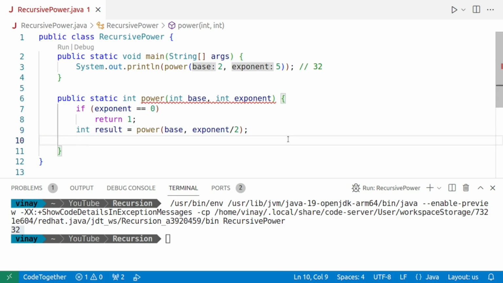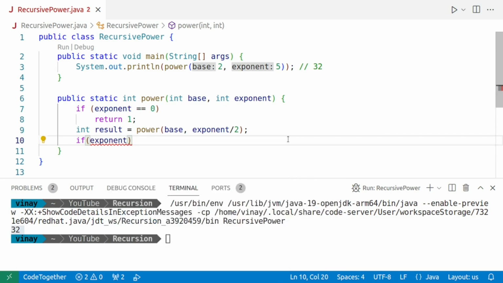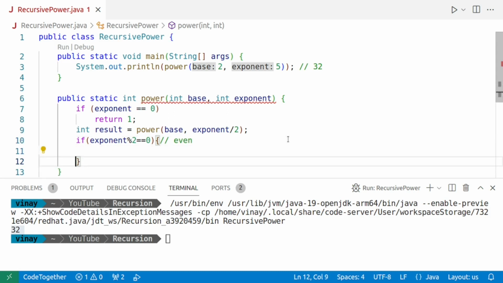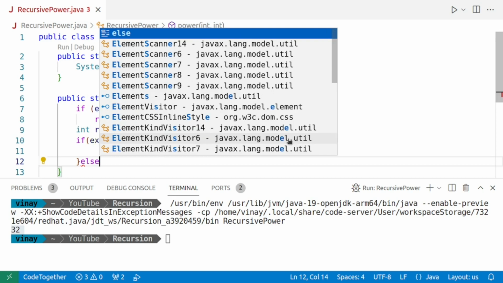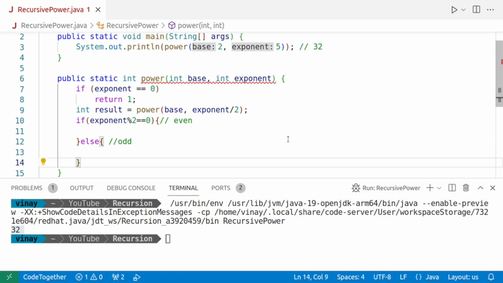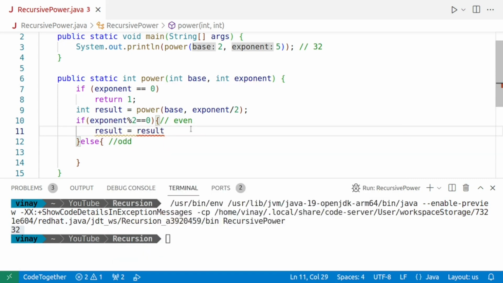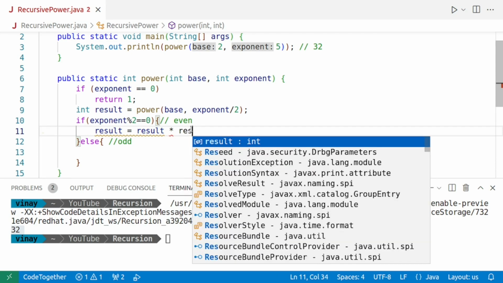And now we'll check whether or not the exponent is even. So we'll say that if exponent modulus 2 is equal to 0, that is, if it is even, we'll do something, and if it is not even, then we'll do something else. And if it is even, we decided that we'll say result is equal to result into result.